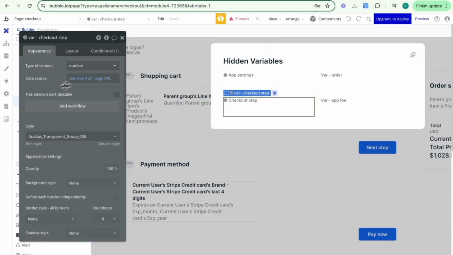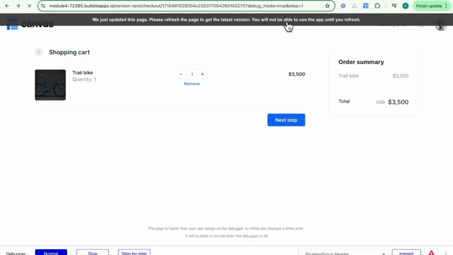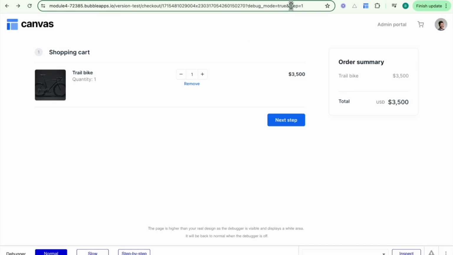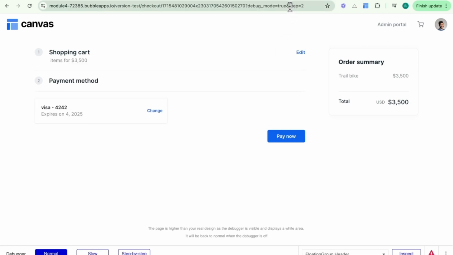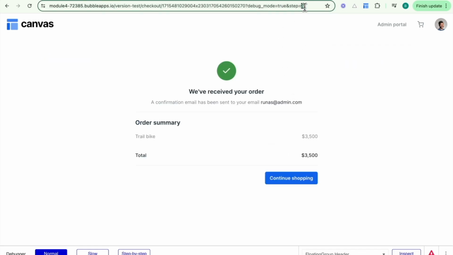To explain it in a bit more detail, I'll jump over to this preview page over here. And what you can see in the URL is it says we're on step 1. And what this variable is pulling out specifically is this number 1. And if I click on next step, we go to step 2, and the variable is now pulling out step 2. And if we go over to step 3, the variable is now pulling out the number 3. And based on this step, we are seeing different groups and different elements visible on our page.